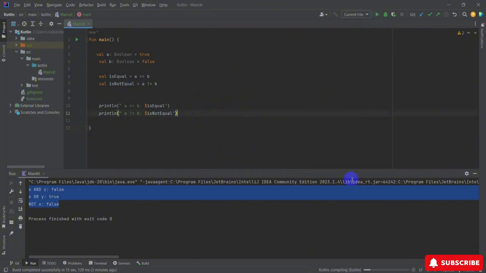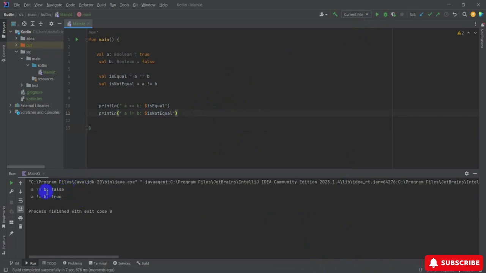Kotlin starts compiling, and here the output is shown perfectly. As we can see, the output is a is equal to b false and a is not equal to b true. So in this session I completely covered booleans in Kotlin, and we covered the basic logical operations and equality for booleans.